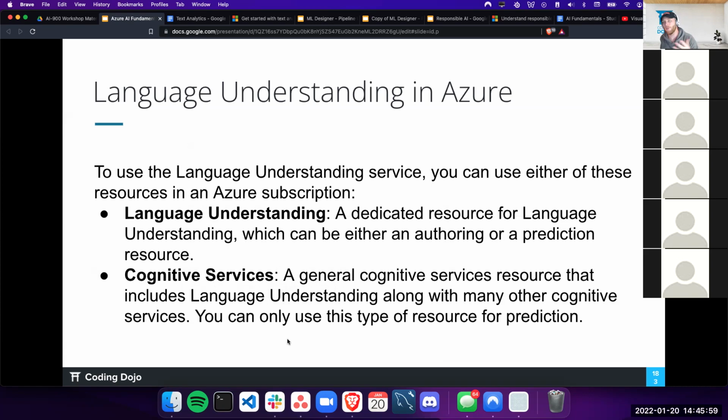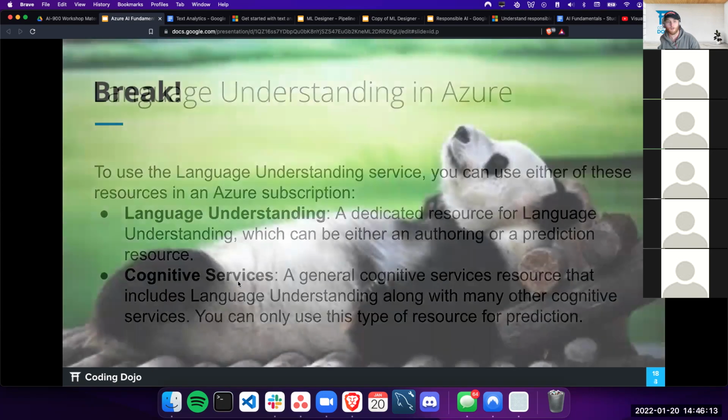And so in order for us to use language understanding, let's say we wanted to implement this into a home automation system. Again, I can just a la carte do language understanding, or I could do cognitive services. If I had multiple resources I wanted to use, it falls under cognitive services as well.